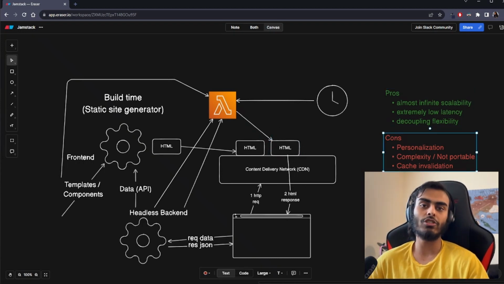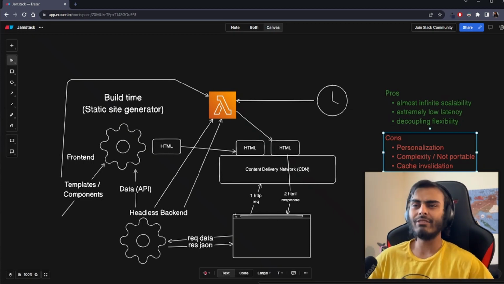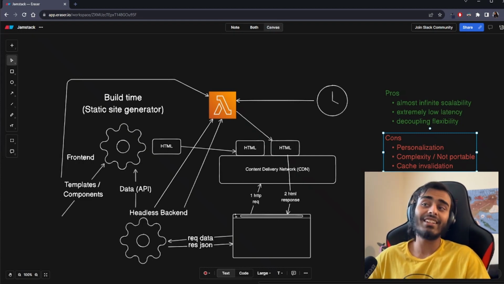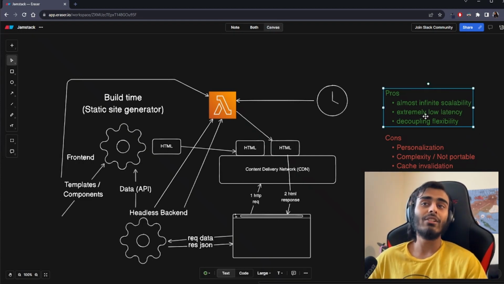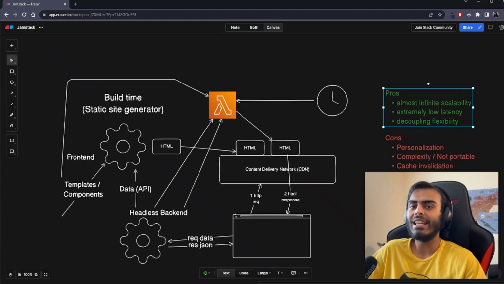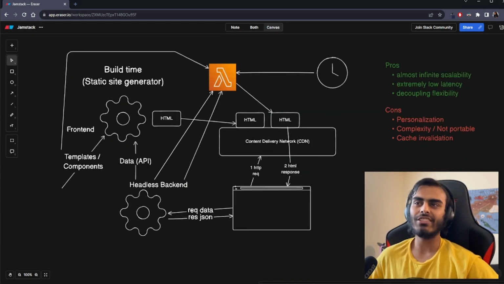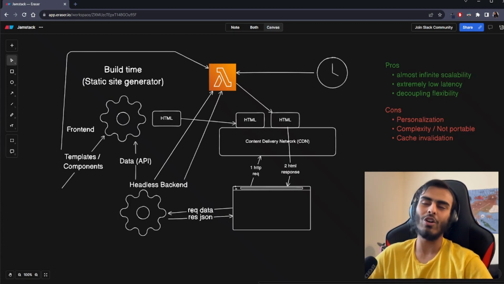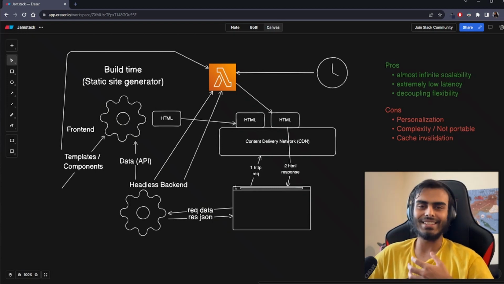But if this is a good trade-off for you, if you can deal with the cache invalidation issues in your application, or your cache invalidation issues are really simple, and you don't have a lot of personalized content, and you're okay with buying into Next.js, then this is a great architecture, and it will help you build really scalable and really low latency applications. Now, this architecture really is the result of people trying to incorporate the technology of serverless functions or on-demand compute into the existing Jamstack architecture.